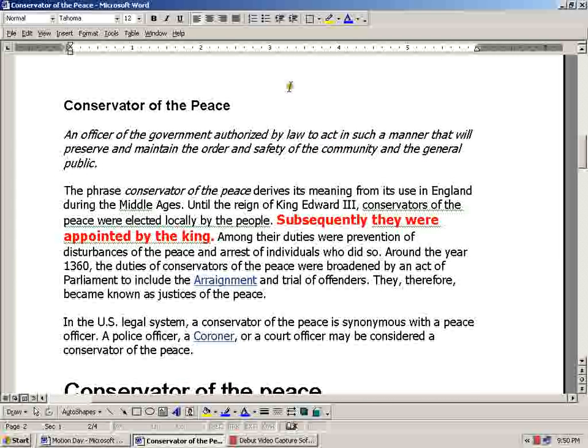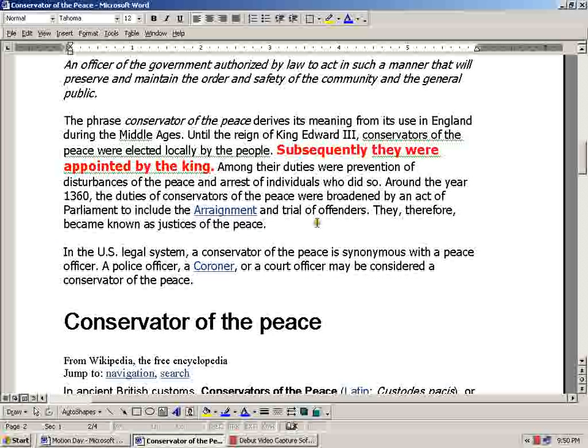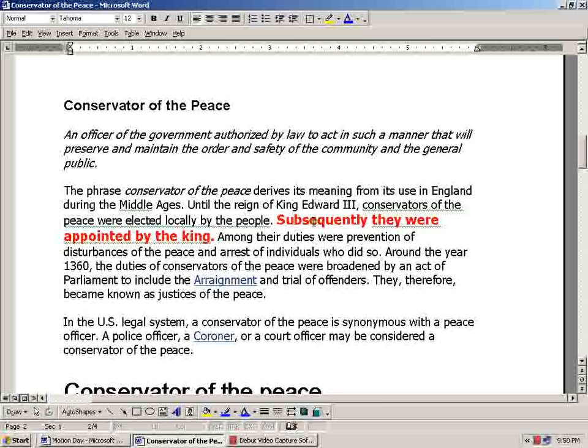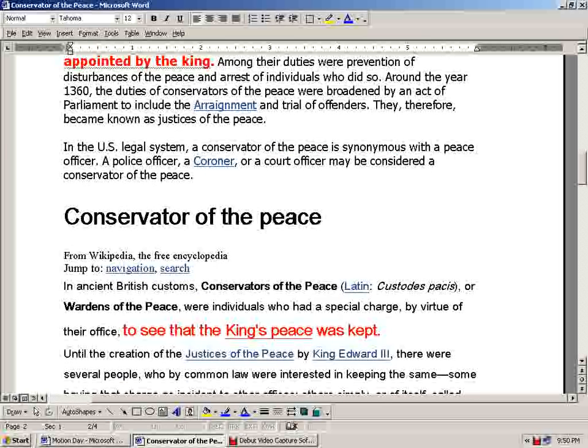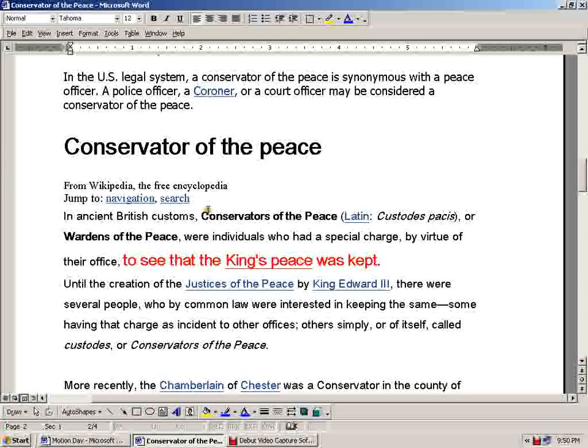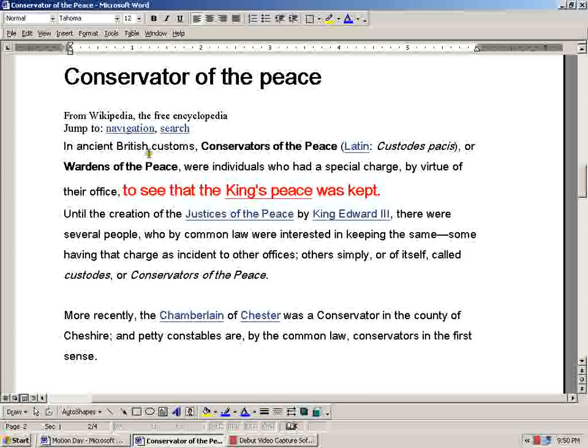Because conservators of the peace, subsequently they were appointed by the king. Right? Before Edward III, they were elected. After that, they were appointed. They're still appointed. The elected guys don't have any power. They're figureheads. And what's the job of the conservator of the peace? To see that the king's peace was kept. And that's why you claim the king's peace when you go to a conservator of the peace. I claim the king's peace. What king? Well, the King of Kings, the Lord Jesus Christ, of course. I'm one of his sons. I claim his peace.